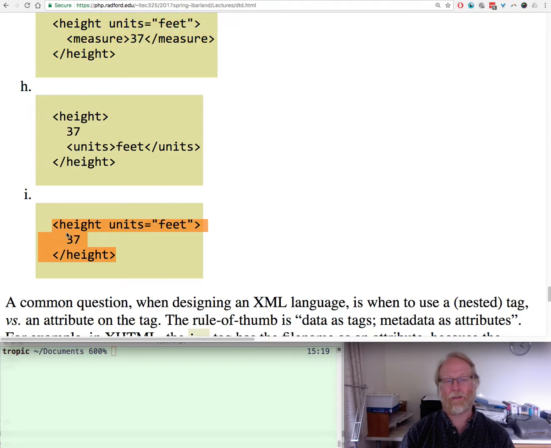Height, units equal feet. Here's the height tag. The thing inside the height tag is the information, 37. That's the information. But now you're like, hey, 37 and what units? The units are information about the information. This data, 37, was the data. Tell me something more about how to interpret that. Okay. So here's Barlin's rule of thumb. Put data inside the tag. Use attributes for metadata. This is how to interpret the stuff that's inside the tag, okay?